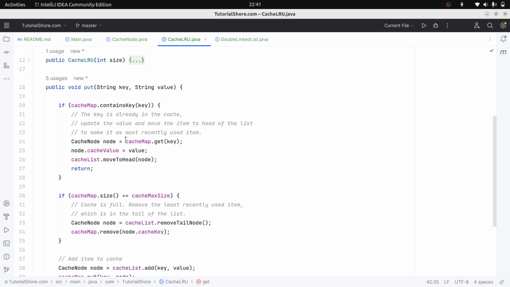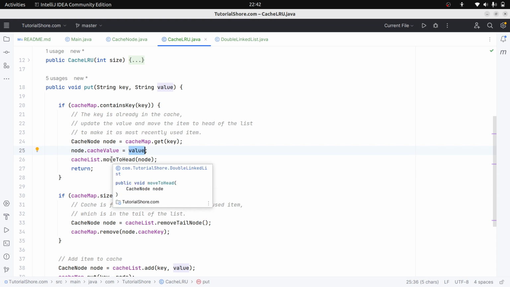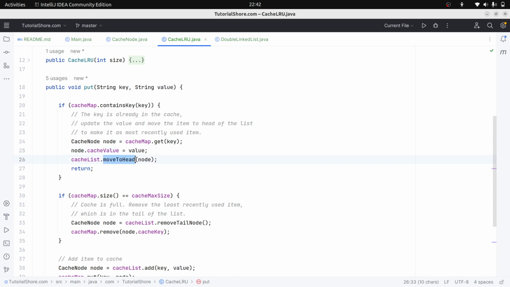So here we are retrieving that cache item from the cache map. Then we will update the value, the new value. Since it is accessed or updated now, we need to make it the most recently used item. So move to head, so that the head part is the most recently used item. It will go to the head section of the list. This is what we will do when you are inserting a cache item and the key is already there in the cache.